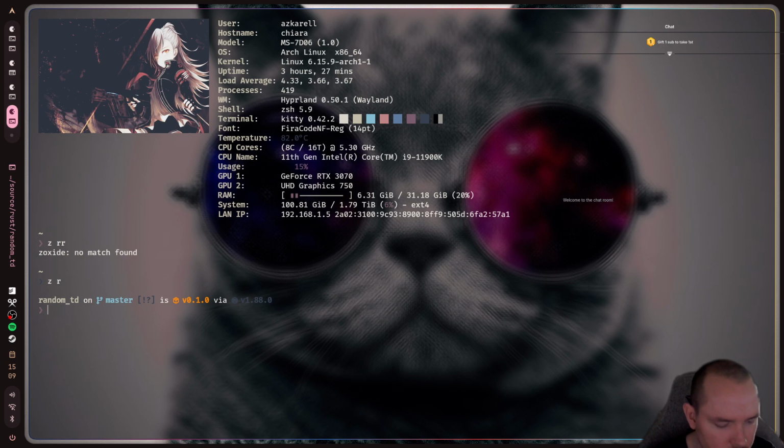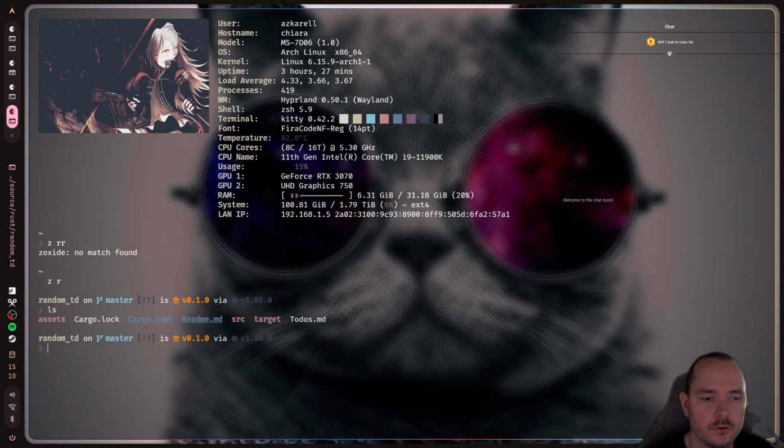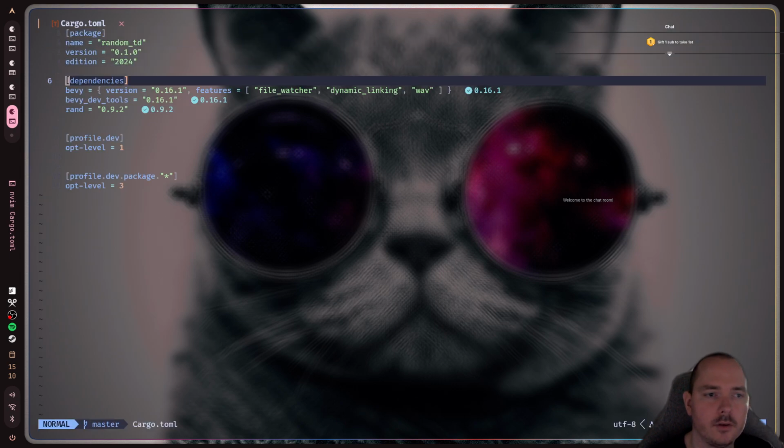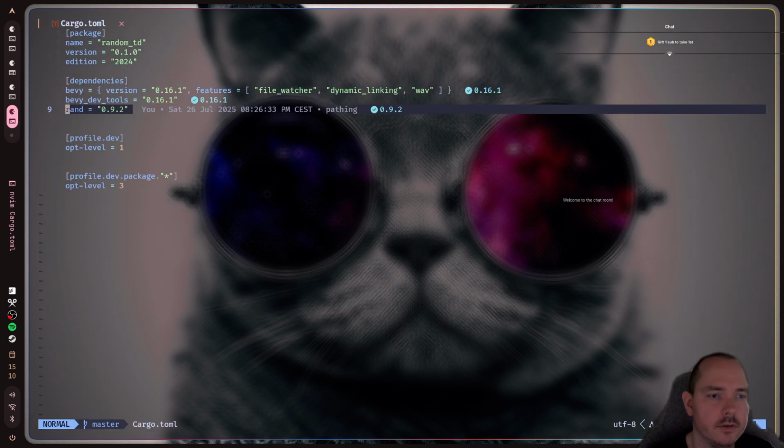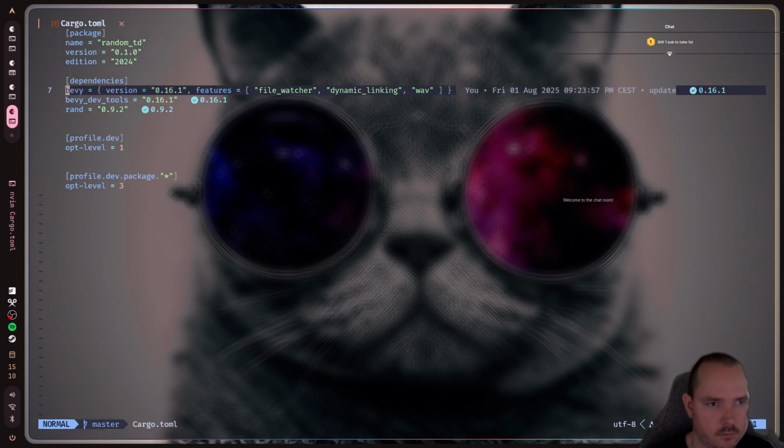So let's first quickly show you what's in my Cargo file. And as you can see, it's really small. It just depends on Bevy with a file watcher, dynamic linking, and rand. File watcher was just a test from my side.